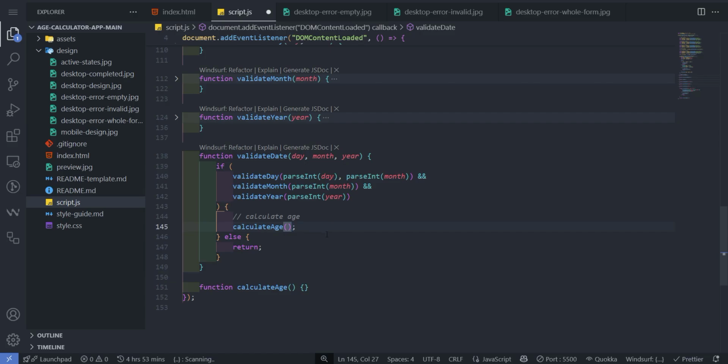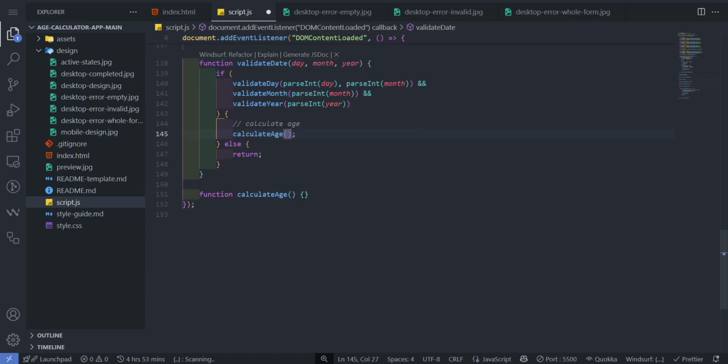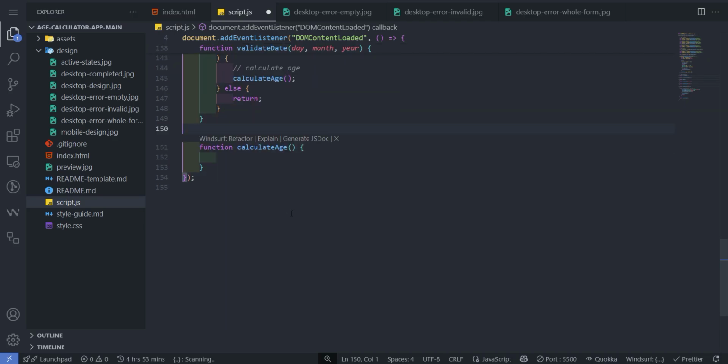So calculateAge. What do we want to do in the calculateAge? A lot of logic is going to go into this, and I will need you to follow me through very well. I need your total attention in this particular lesson, this particular section, because we are going to be writing a lot of logic, and it's going to take a lot of critical thinking to understand it.